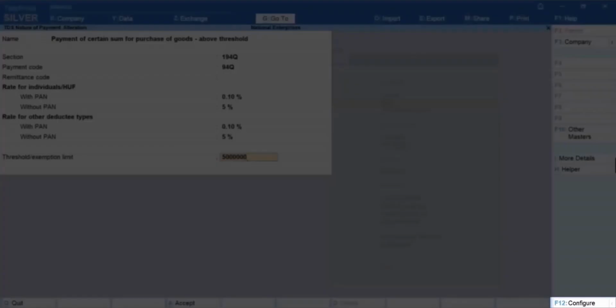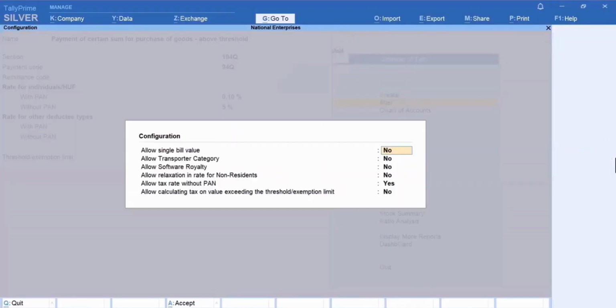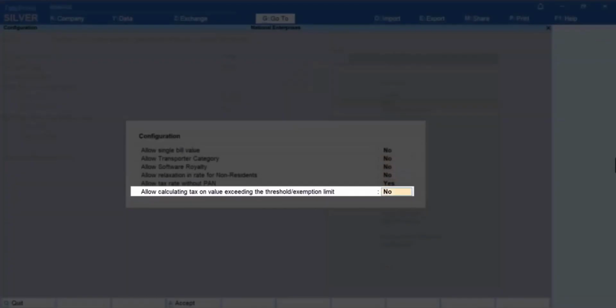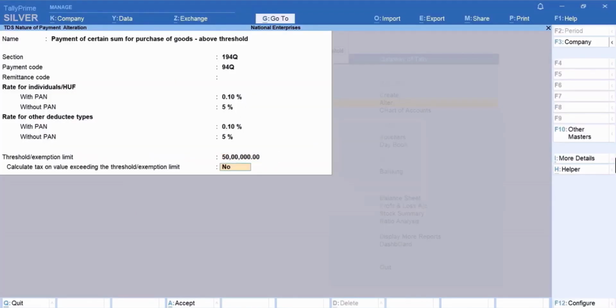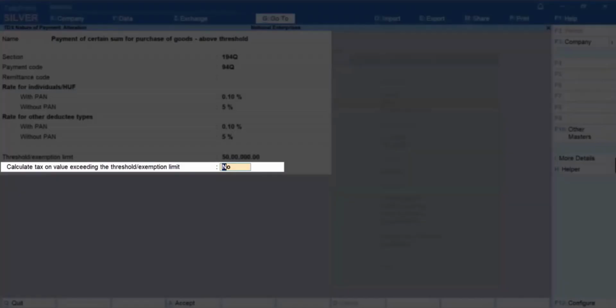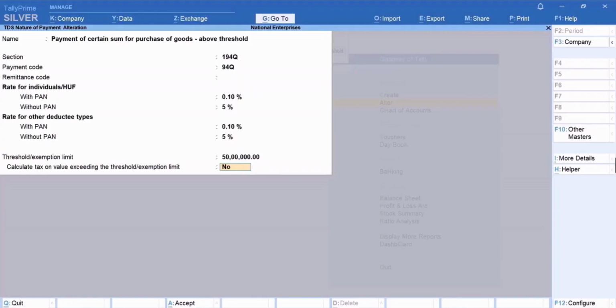Press F12, Configure, and set the option Allow calculating tax on value exceeding the threshold exemption limit to Yes, and press Enter. Once you enable the configuration, you will see the option Calculate tax on value exceeding the threshold exemption limit on the alteration screen. Set it to Yes.